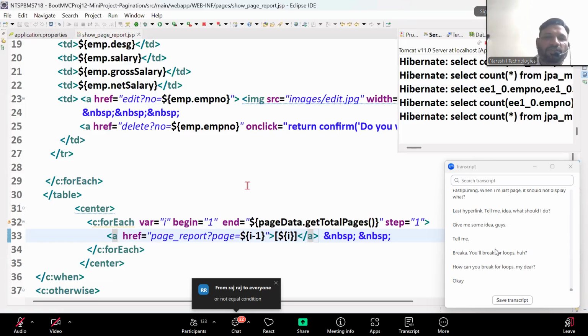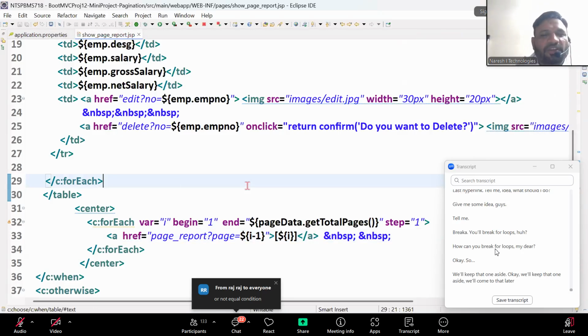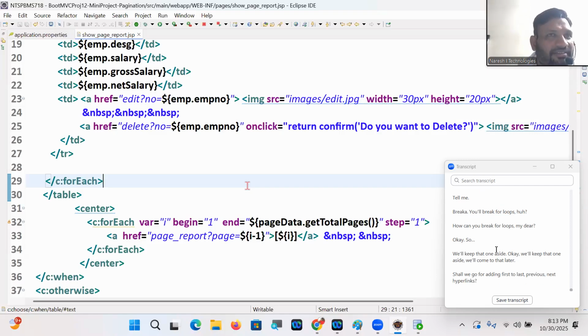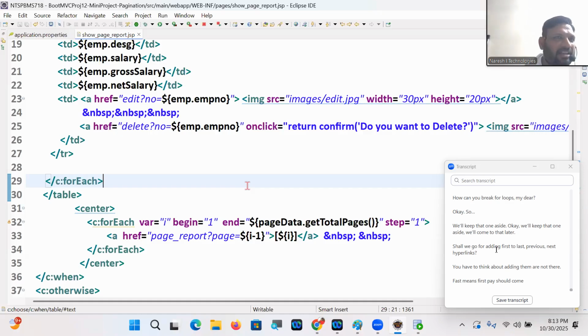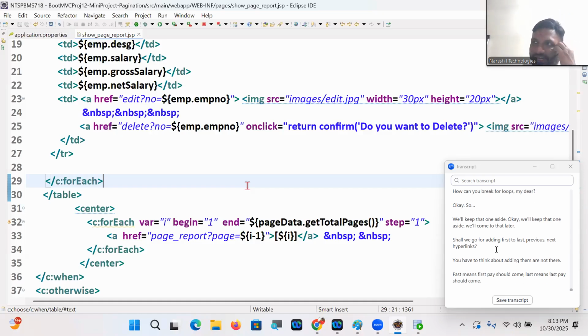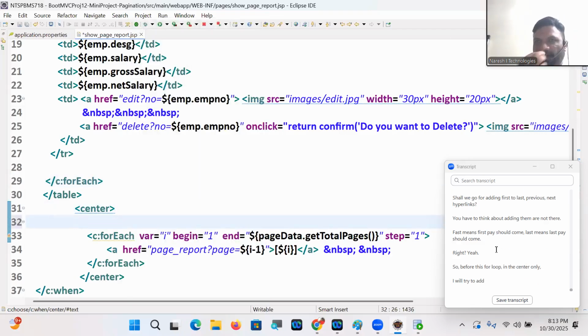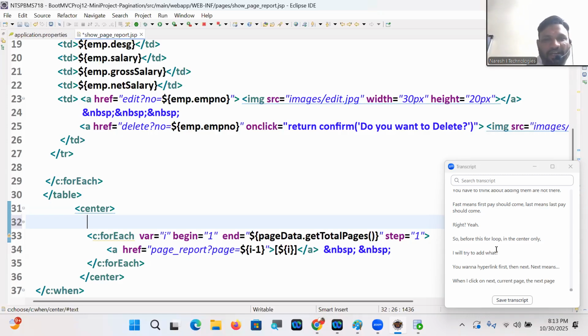Okay, we'll keep that one aside. We'll come to that later. Shall we go for adding first, last, previous, next hyperlinks? First means the first page should come. Last means the last page should come. Before this for loop, in the center, I will add one hyperlink first, then next. Next means when I click on next, the page after the current page should come, right?